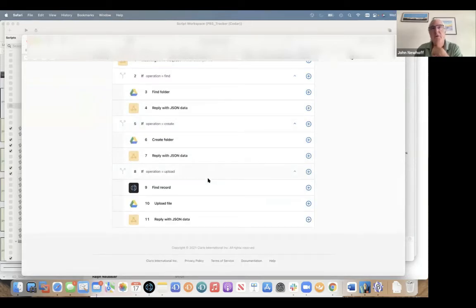So now I'm in FileMaker. I'm calling my flow one more time with the upload operation. On the FileMaker side, my script that creates my report has run and saved my report PDF to my hard drive. And now I'm trying to upload that to G Drive with this last bit of the flow.